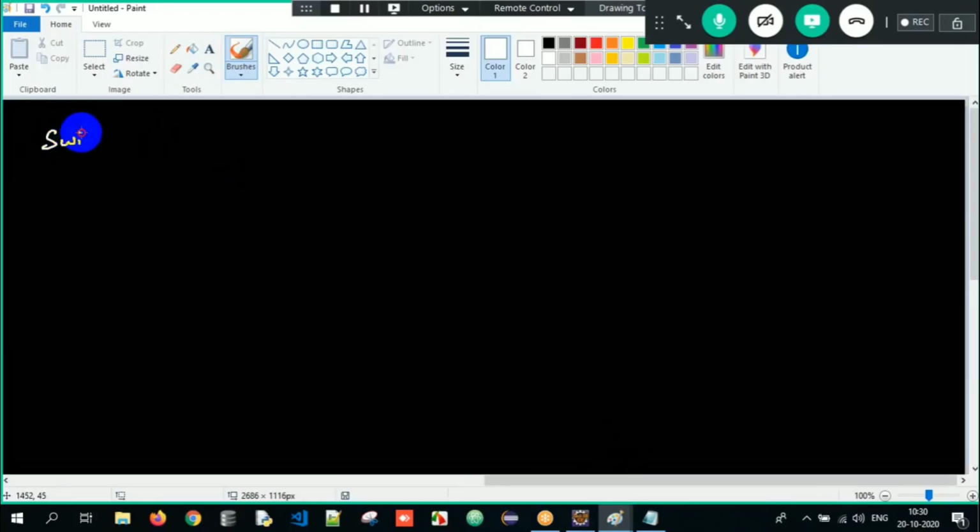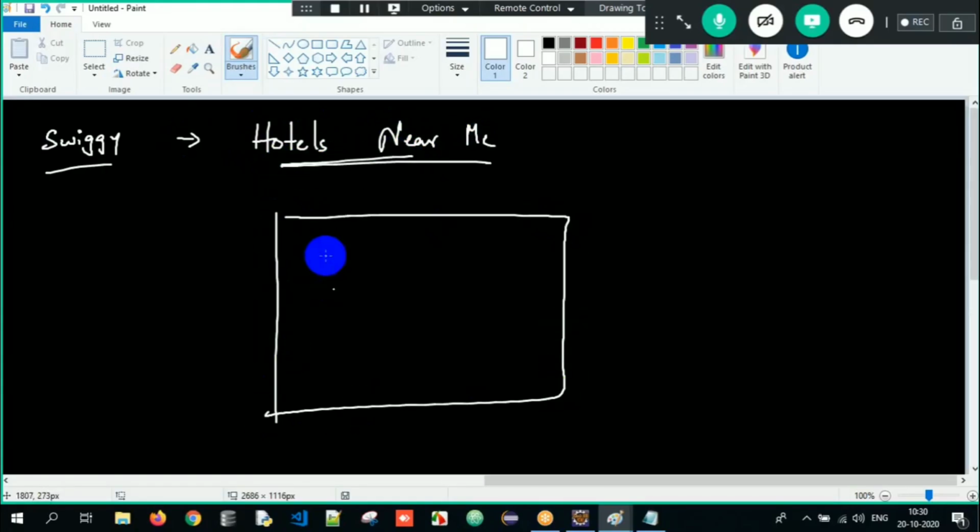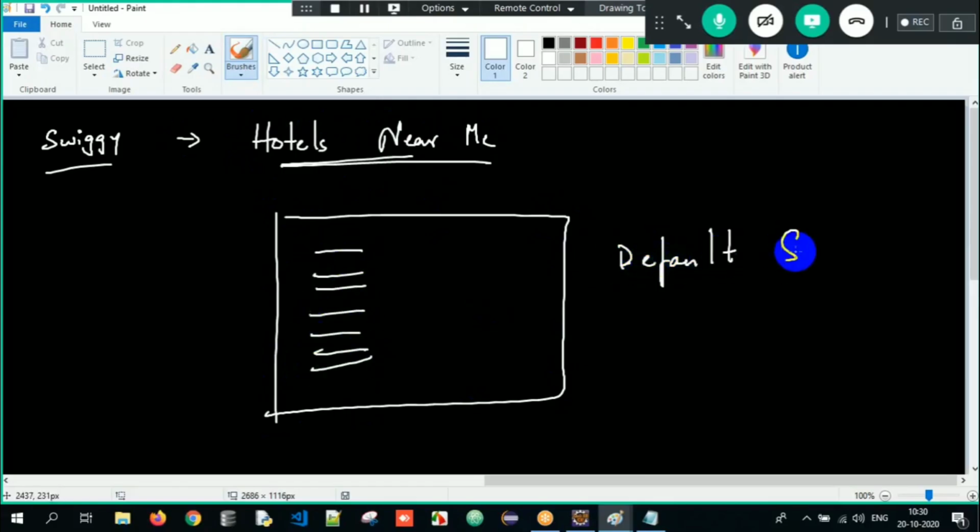Now go with Swiggy. If you go to Swiggy and search hotels near me, as soon as you tell it hotels near me, it gives the hotel details in one particular order. That is called default sorting. You open Swiggy, you say hotels near me, and you get 10 hotels, but they are already in one particular order. Did you sort it? No. So internally, this default sorting, comparable, has been used here.